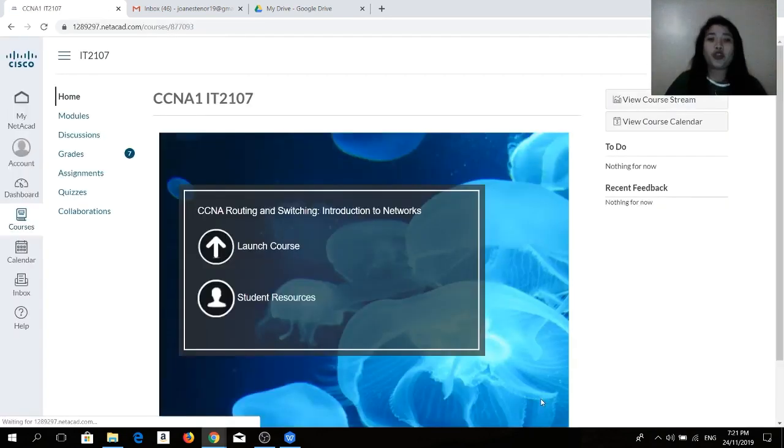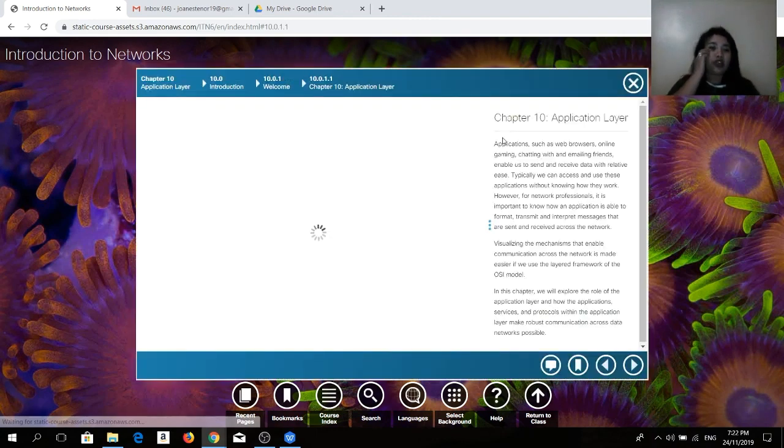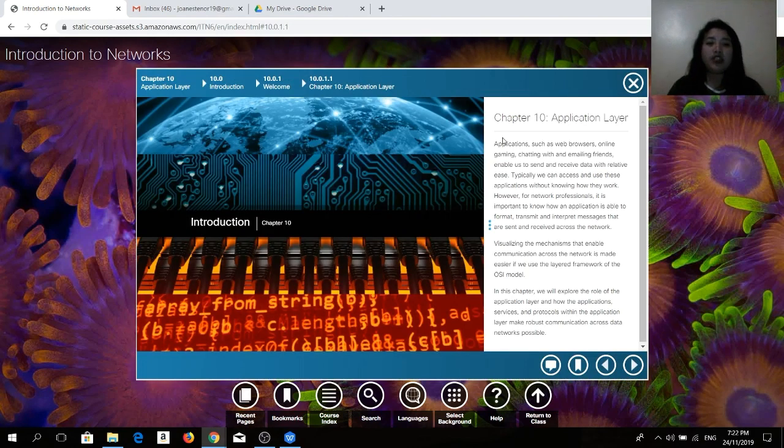So we need to go back, return to class, launch course, and then for the introduction of chapter 10, application layer: applications such as web browsers, online gaming, chatting with, and emailing friends enable us to send and receive data with relative ease. Typically, we can access and use these applications without knowing how they work. However, for network professionals, it is important to know how an application is able to format, transmit, and interpret messages that are sent and received across the network.